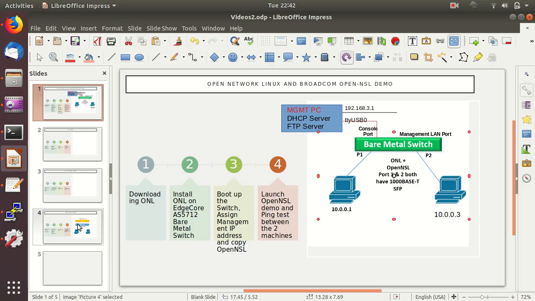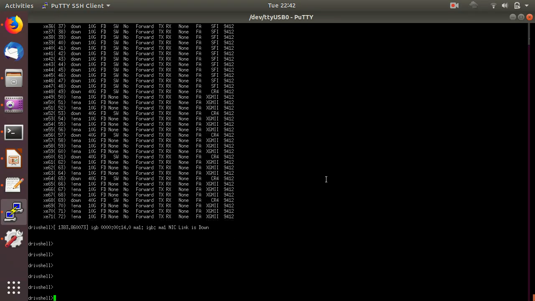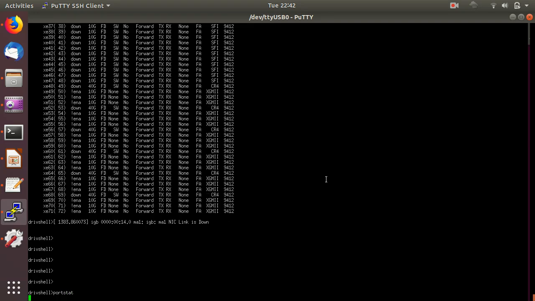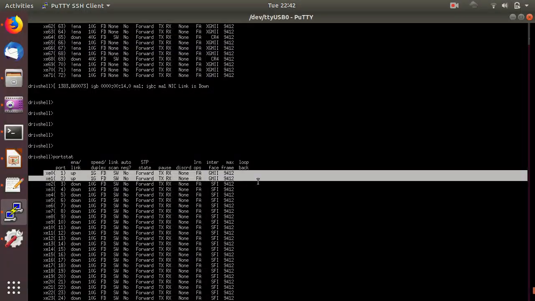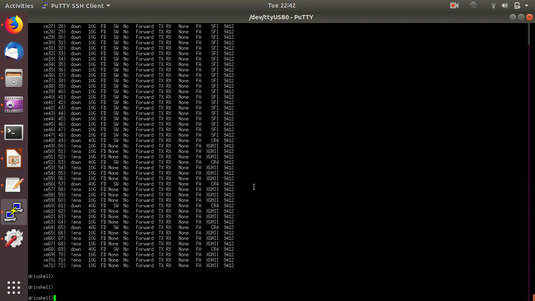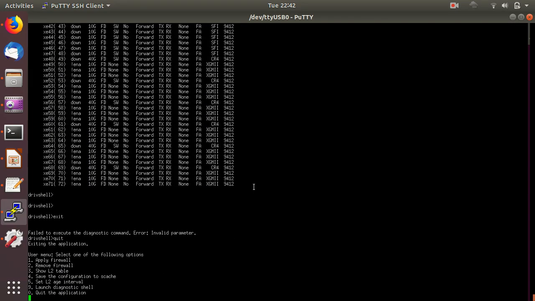This means that the switch is configured with the basic layer 2 switch function to be able to communicate between these two ports. Now if you go back to our switch silicon, let me quit from here, or if you want you can do the port stat again. It shows that both port number 1 and 2 are up, ports running. And let me exit from here, quit. Yep, we are back again in this shell.